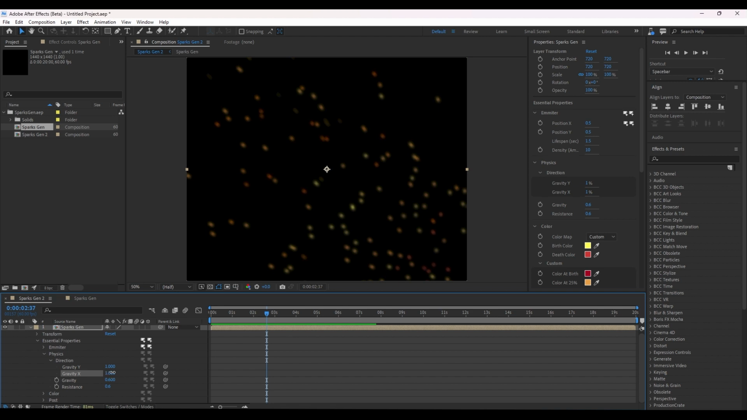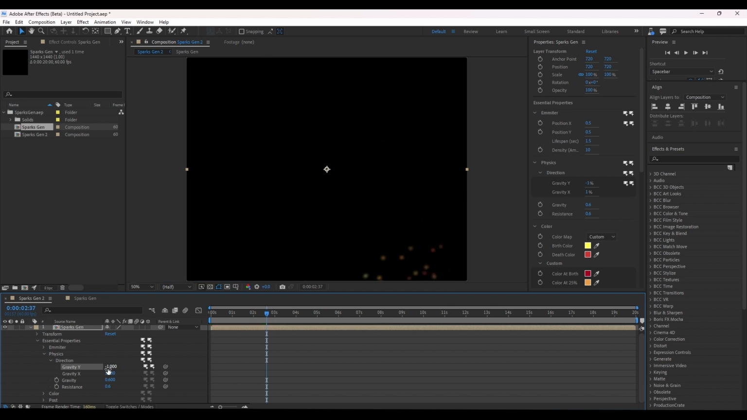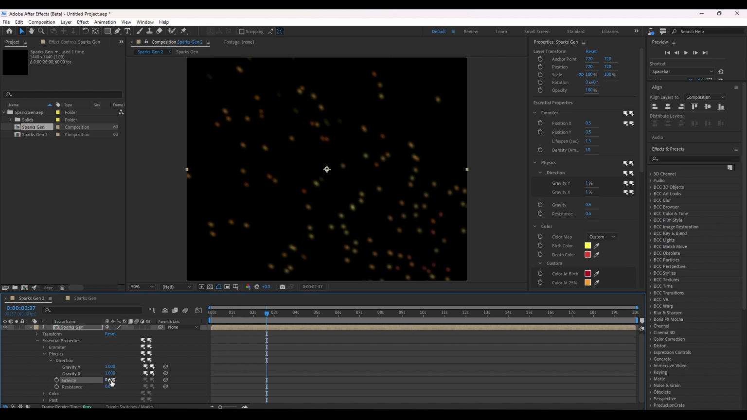Now, if I want to make it go downwards, I can put -1 into y, and now it goes down. But because x is still 1, it is still going to the left. If I completely remove gravity y, it now goes only to the left. If I completely remove gravity x, and I put 1 into gravity y, it now goes straight up, and so on. Gravity is, well, exactly that, how strong each of these effectors are.